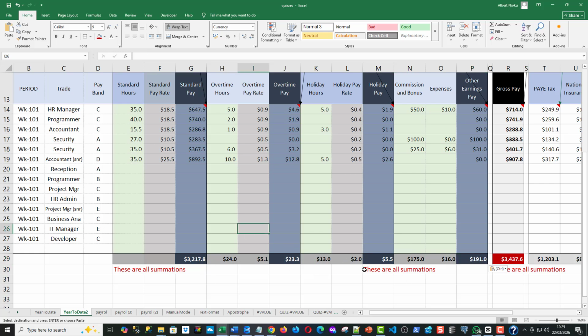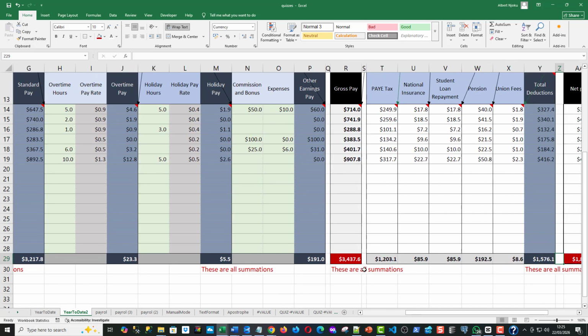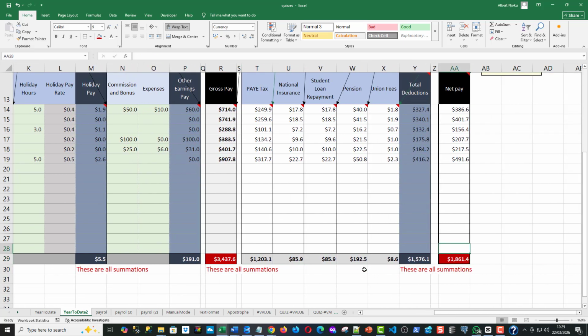So that's everything done. Some places it may not make sense, like this. We can remove this, we can remove this, we can remove this. Yeah, so that's the exercise done.